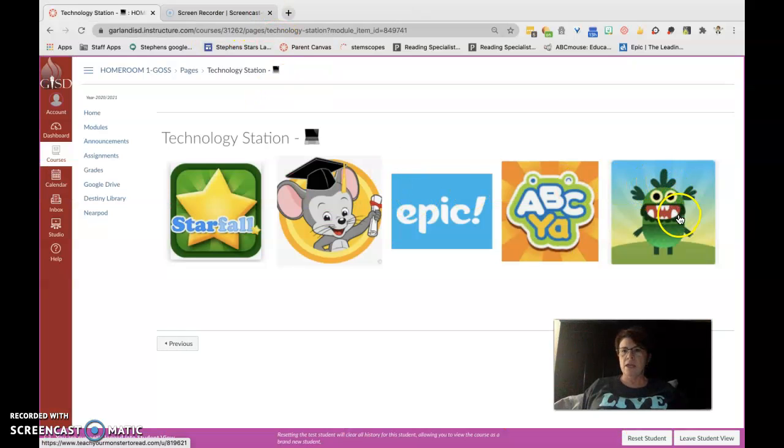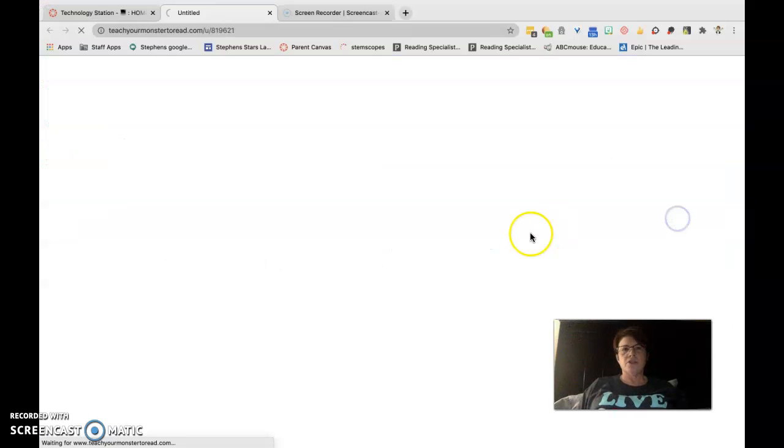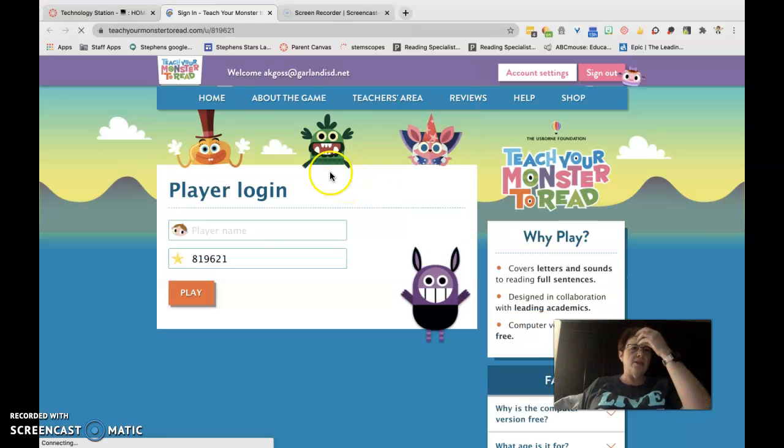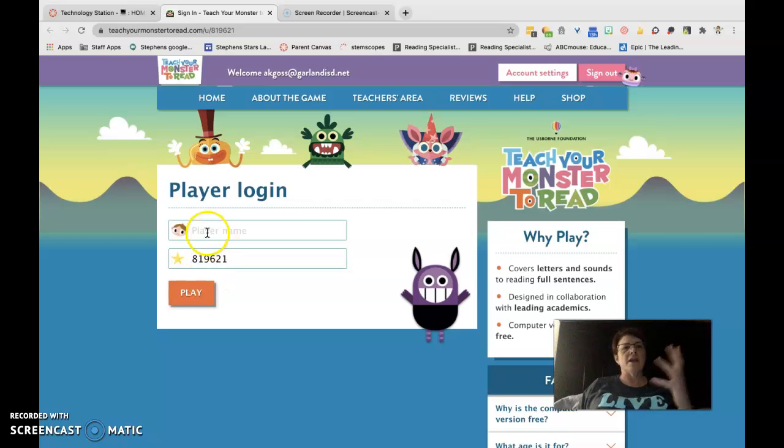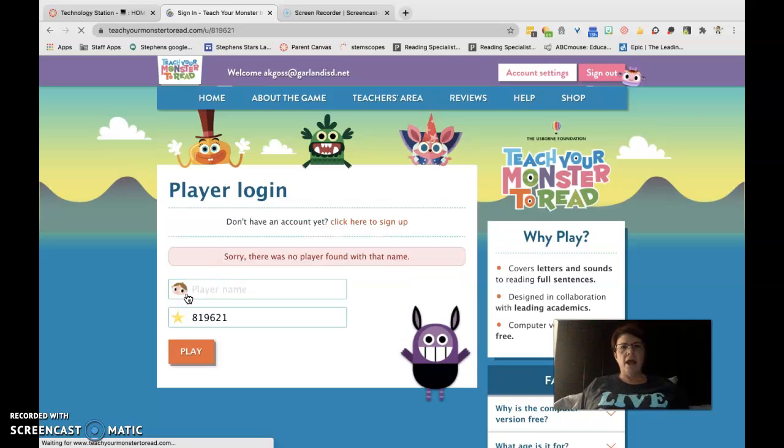And then the last one is called Teacher Monster to Read. And so when you sign in, it's going to come to this website, and you're just going to type in your child's name. So I'll just type in my name. And you'll click play, and it'll say, sorry, there's no player because I have put your child's name in. So I'm going to use one student from here. I'm going to use someone who's already at school.